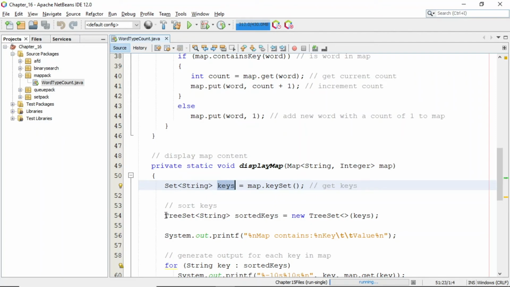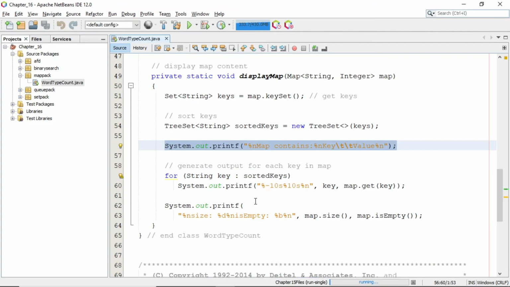Next, on line 54, we want to sort the keys. To do this, we declare a TreeSet named sortedKeys. We will instantiate the TreeSet by passing in the keys set to the constructor of the TreeSet. This will simply store the words that the user typed in sorted order. On line 56, we're going to print a header, and on lines 59 and 60, we are going to print the keys and the values from our map.